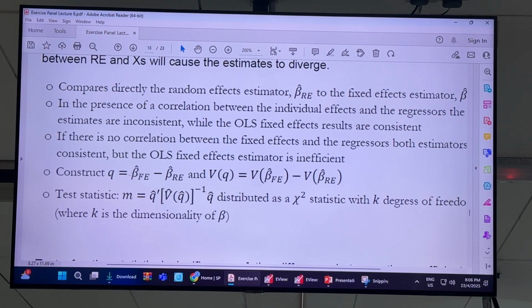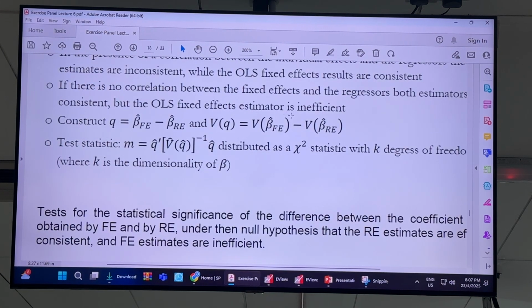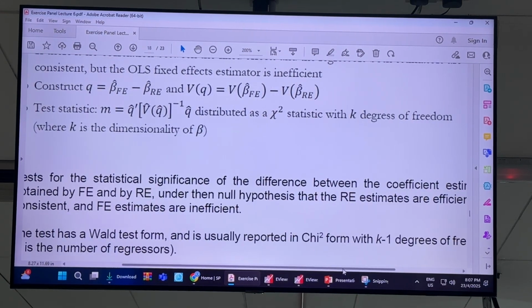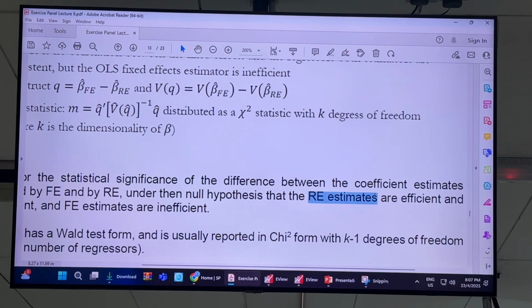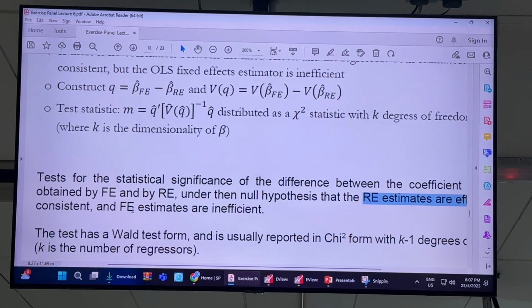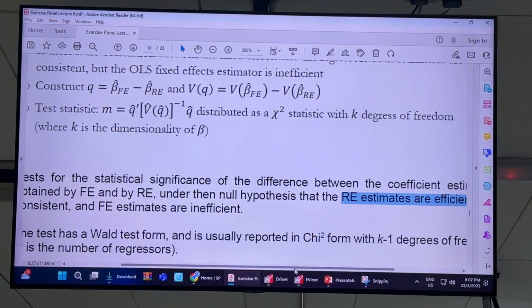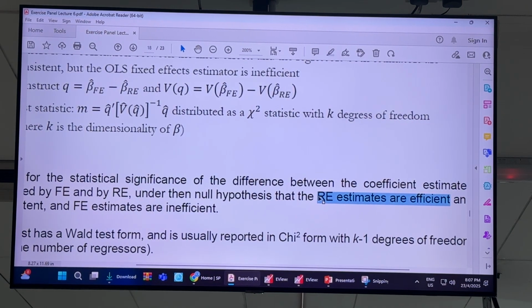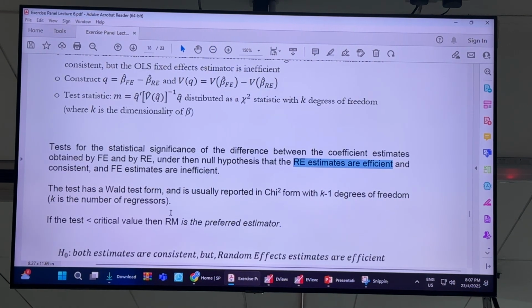So you have to construct a test statistic, then form your test statistic. What you need to know is that if it is significant, you reject, and then we have to use the fixed effect model. It just tests the consistency between these two estimators. Under the null hypothesis, the random effect is efficient, versus the alternative that the fixed effect is inefficient. Under the null, the random effect is efficient, right? We have to understand the null hypothesis.